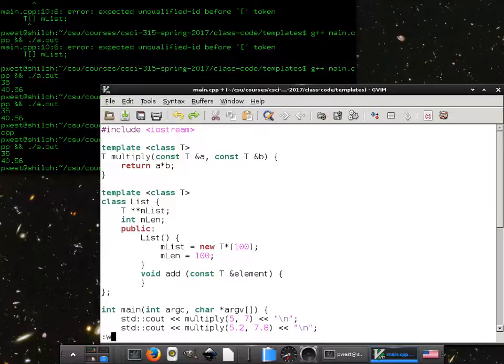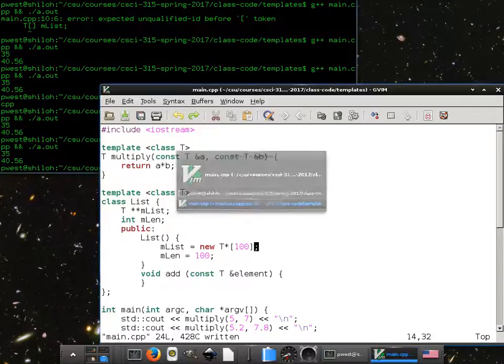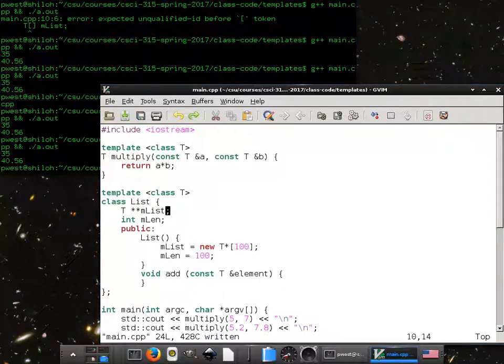Ooh, is it going to allow me to do that? It did. Awesome. So, T is a double pointer. For imlist, we create 100 pointers to T, set that to imlist, and then imlen is the length. We want to add something. Well, we've got to also keep track of the position.